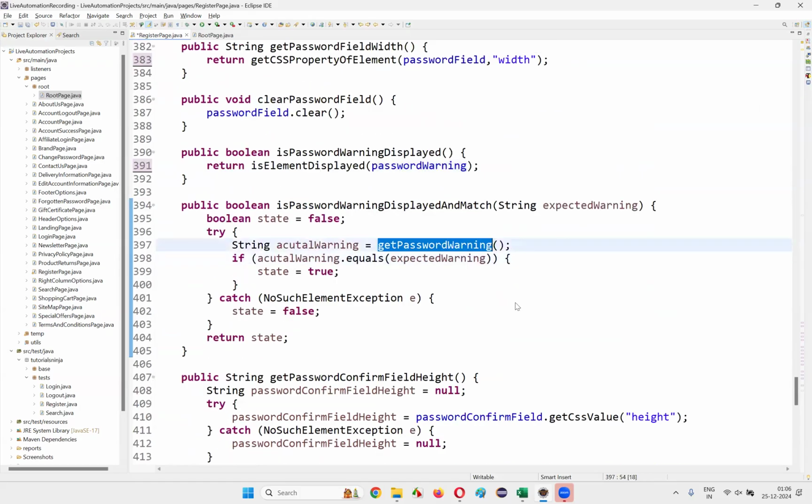Already a try catch block is implemented here for that particular element, but which element is being verified we don't know. Do I need to specify try catch blocks again or not? Something I'm checking here. If get password warning returns null or some text, okay, if that warning text equals the actual warning, that's okay. Otherwise your state is equal to true.